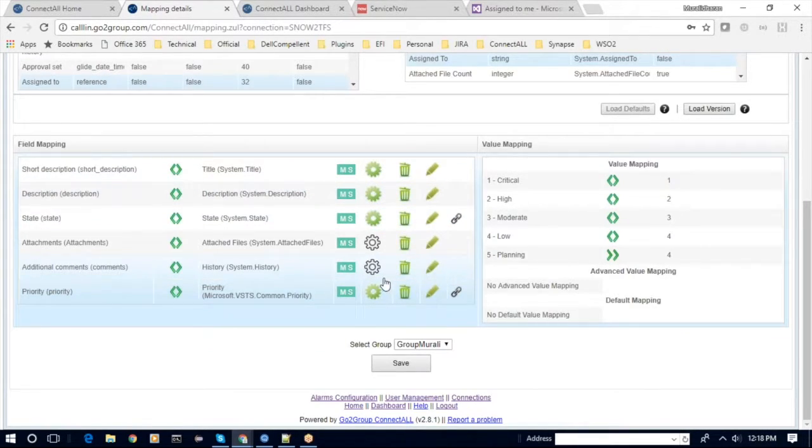So it would come here at the bottom, which would be the mapped fields that we will be viewing. Right now what we see here is a list of fields that I have already mapped. I have mapped short description from ServiceNow to title in TFS, and the description field is mapped, the state field is mapped, attachments, comments, and I have mapped priority. So this is the field mapping that we have created.